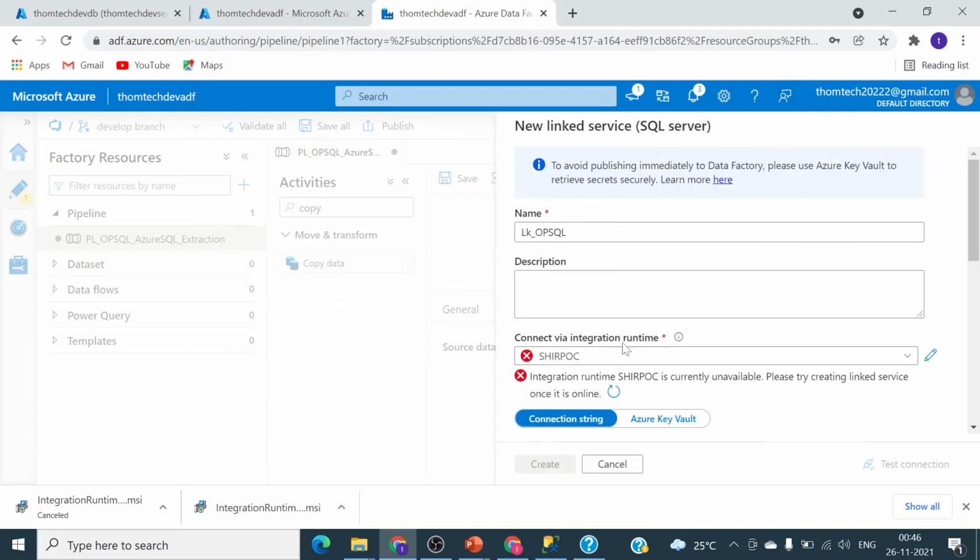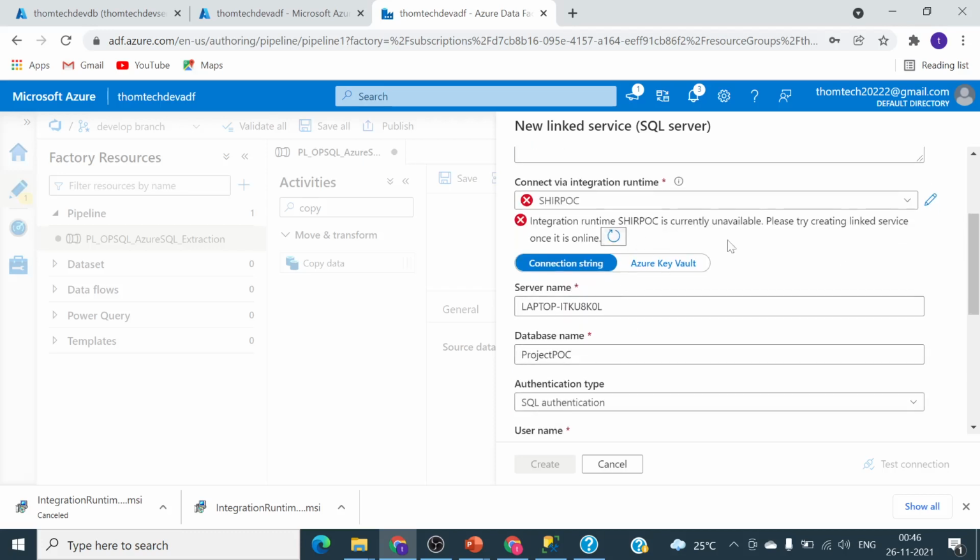Now you see this is still showing as currently unavailable. Why is this showing as currently unavailable? Because when we created this self-hosted integration runtime, we had not configured it with the authentication key. So that could be the reason why it is not showing up. So let's refresh it and see what happens.